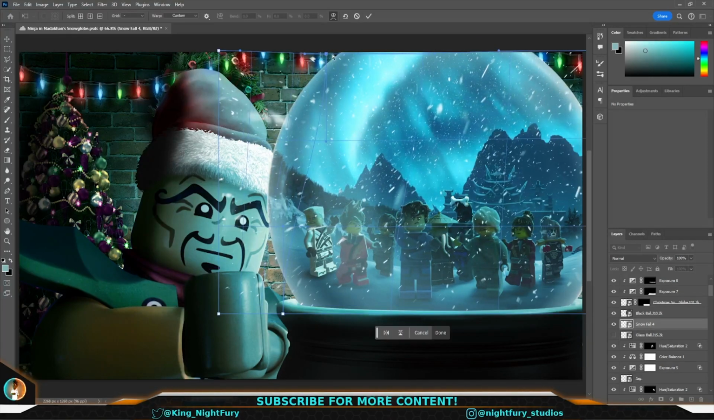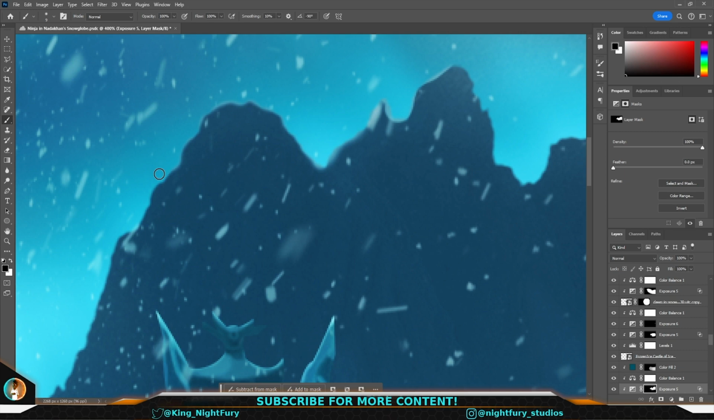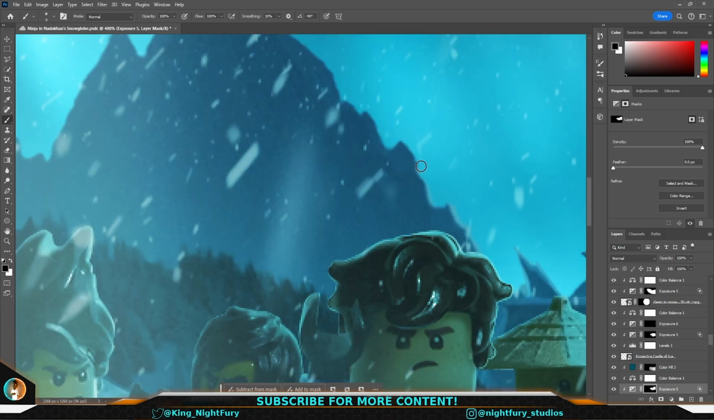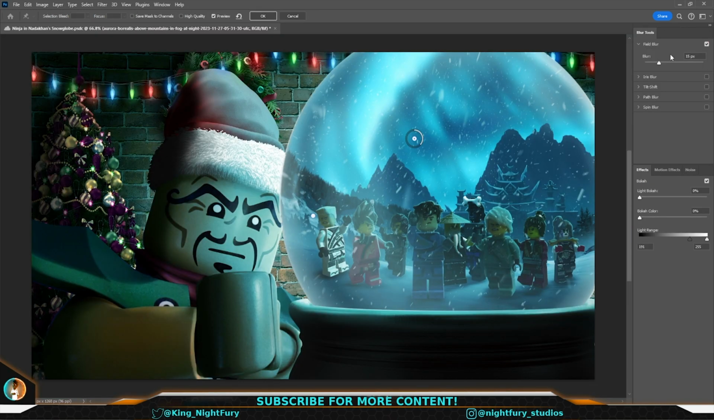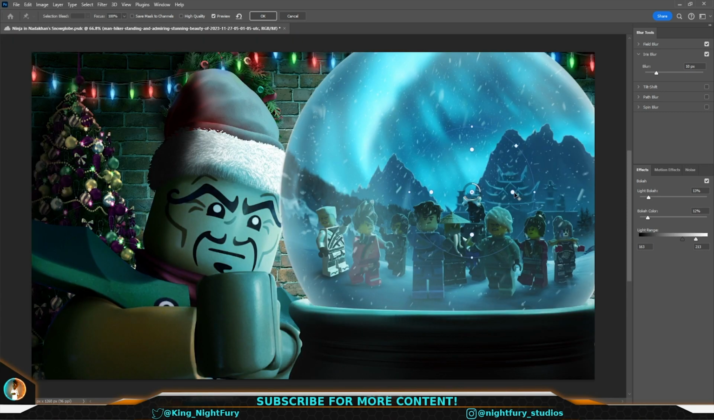Warping the outside area of the globe just did the trick. Next, I added a highlight to the edges of the distant mountains. And speaking of distance, I thought it would be cool to add a field blur to the different layers of the globe. Basically, the farther away objects are from the ninja, the blurrier they would be. This just gave off the illusion that this is an entirely different world trapped in the snow globe.